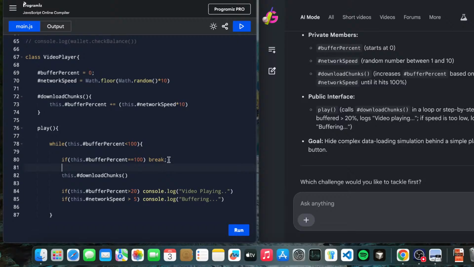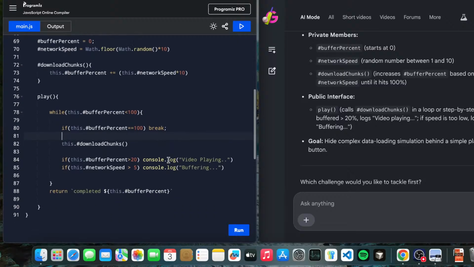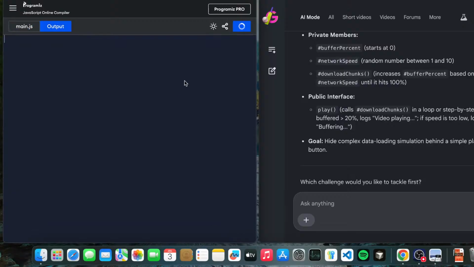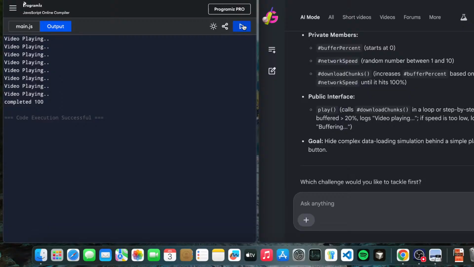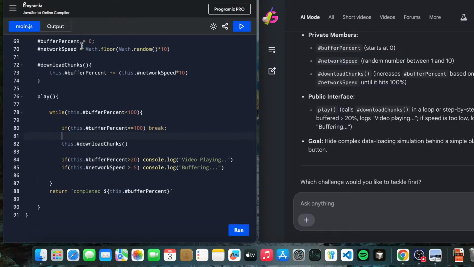Break and 100. 140 buffering. After buffering it got 140, completed. Buffer dot break. After break also, let's just see console dot log.